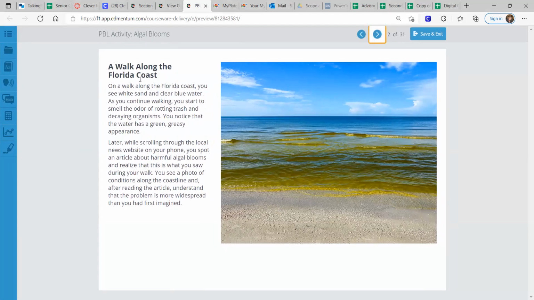A walk along the Florida coast. On a walk along the Florida coast, you see white sand and clear blue water. As you continue walking, you start to smell the odor of rotting trash and decaying organisms. You notice that the water has a green, greasy appearance.